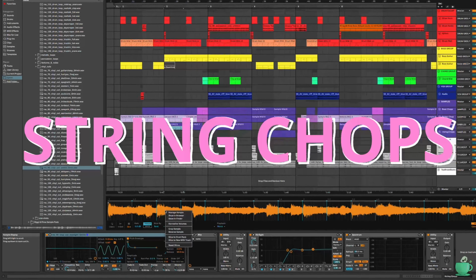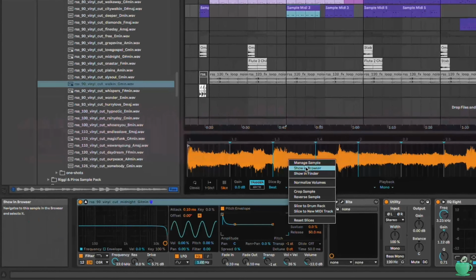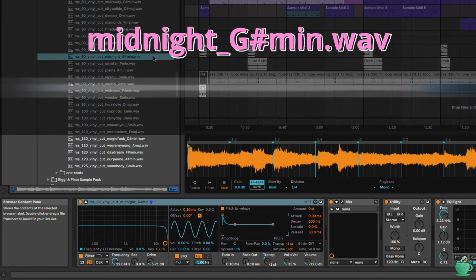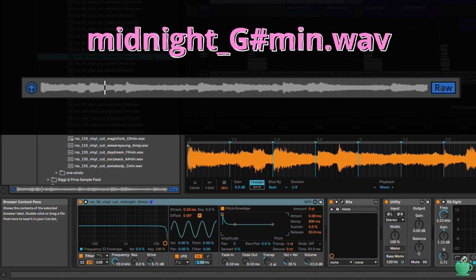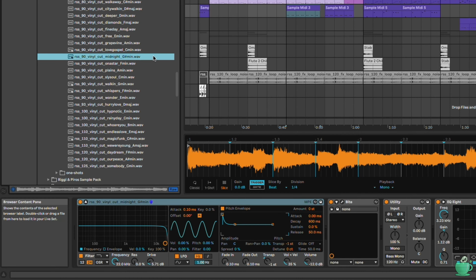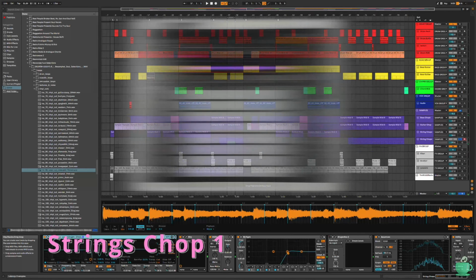Strings. The third sample is called Midnight, and it was in G sharp minor, so I had to transpose it down a semitone to match the rest of the samples. This is what it sounds like. I chopped this sample into quarter note divisions. Here are the main chops.